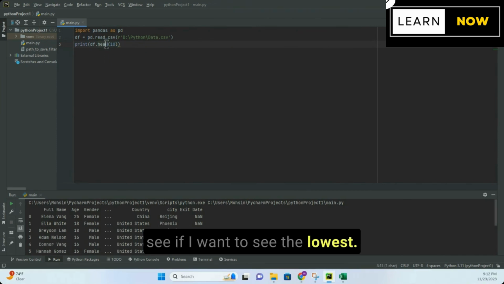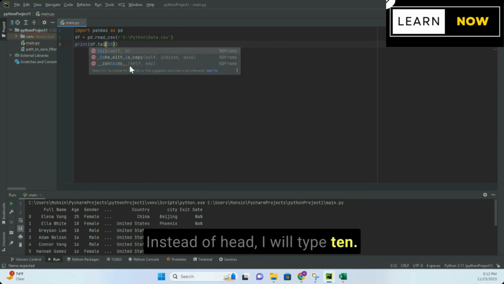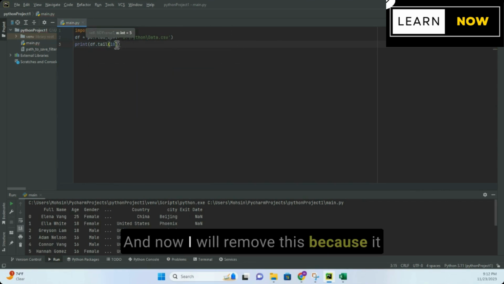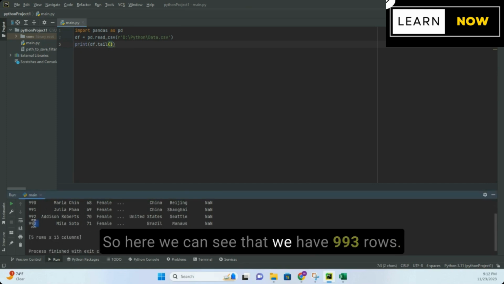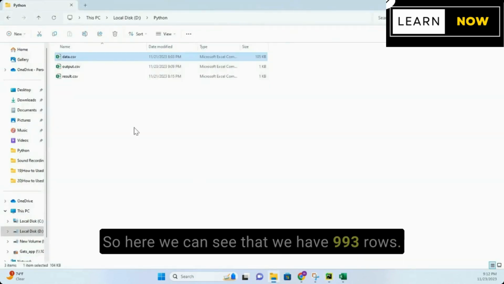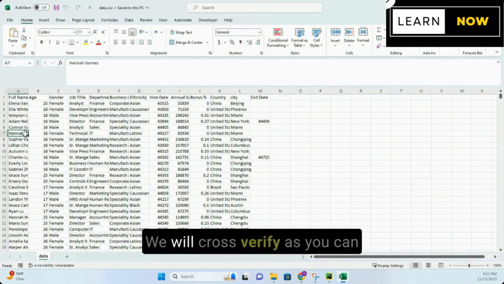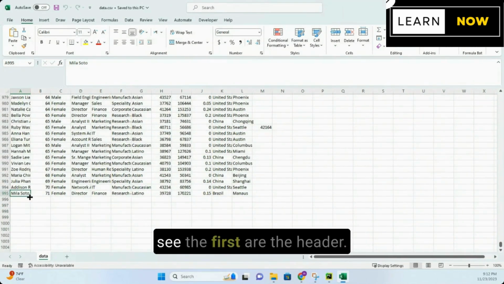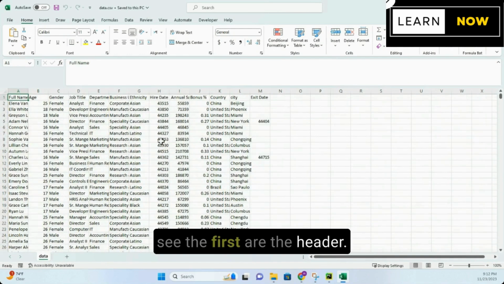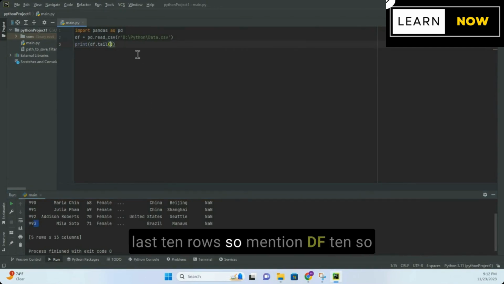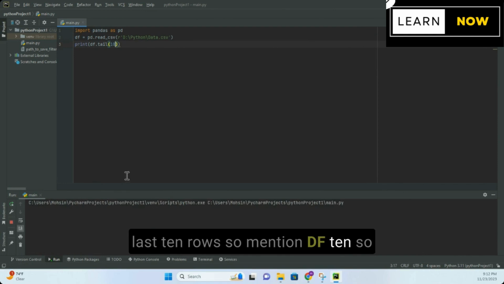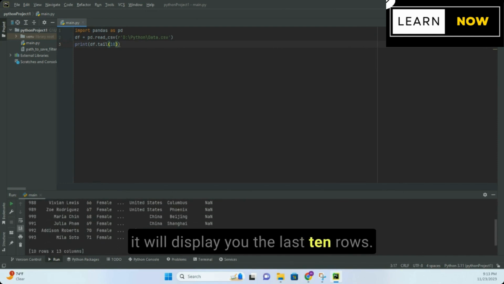If I want to see the lowest, I will go over here, and instead of head, I will type tail, and now I will remove this 10 because it will display the lowest 5 by default. So here we can see that we have 993 rows. We will cross verify. As you can see, the first row is the header. Okay. If you want to display the last 10 rows, mention df.tail(10), so it will display you the last 10 rows.